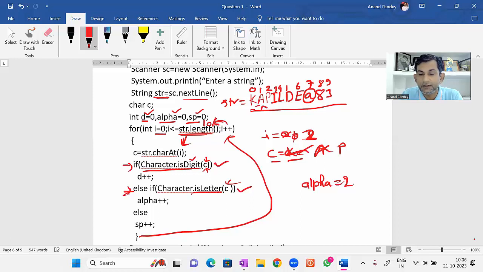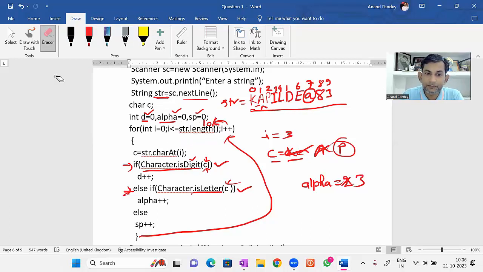The isLetter function will return true if the character is an alphabet. This time the value of C is capital P. So the condition is true. Then alpha plus plus. The value of alpha will be 3. Okay. Then I plus plus. Now the value of I will be 3. This condition is true.